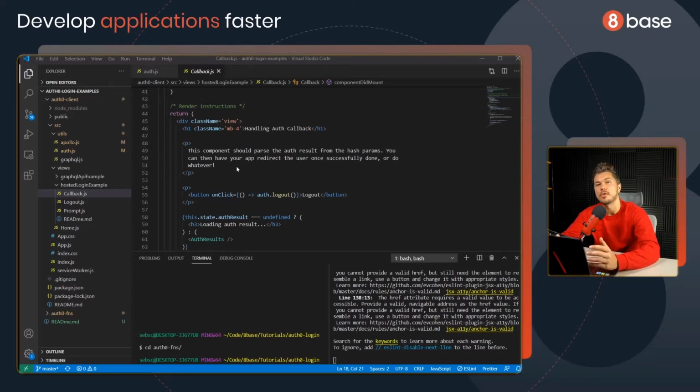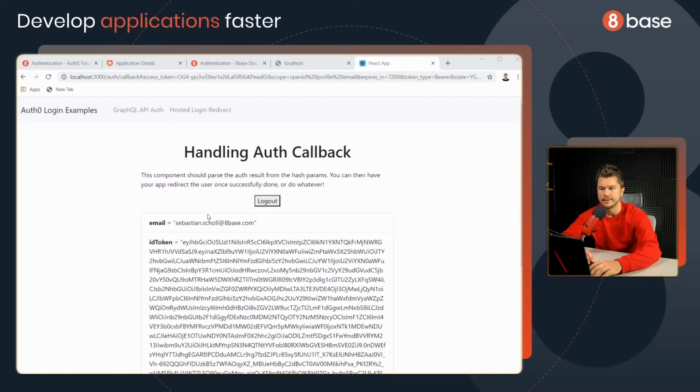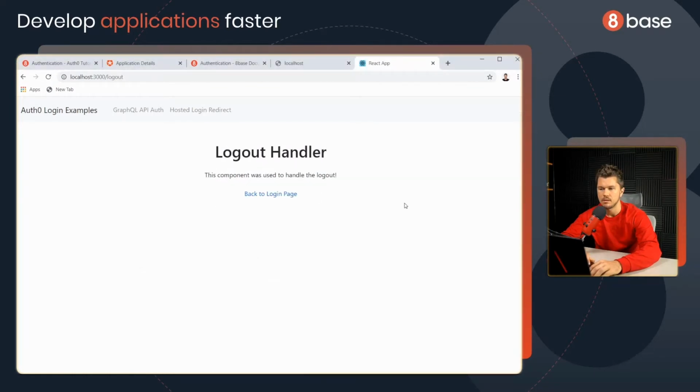But what's really cool about the hosted login experience is you can see that in just a couple of minutes almost, we were able to fully set up an authentication system for our application and get the information that we need back to start securely making calls to the 8base API. So what we're going to do now is go back over to our app and click the logout button, and we can see it brought us right to the logout path that we wanted to use.